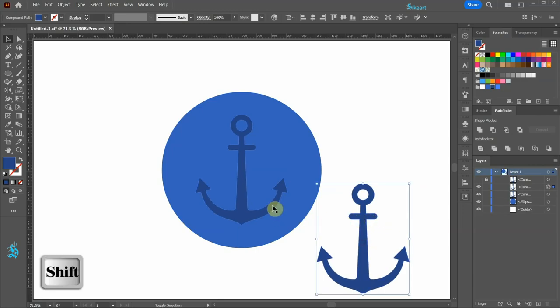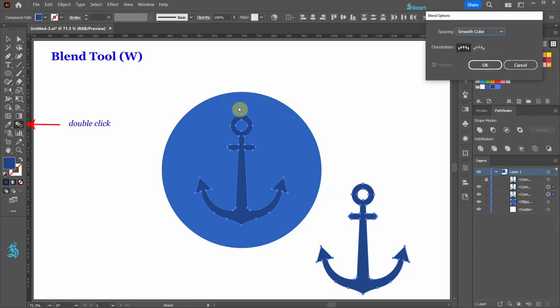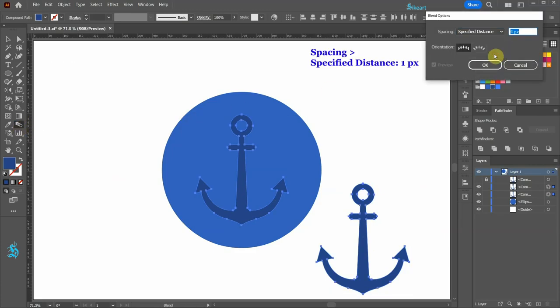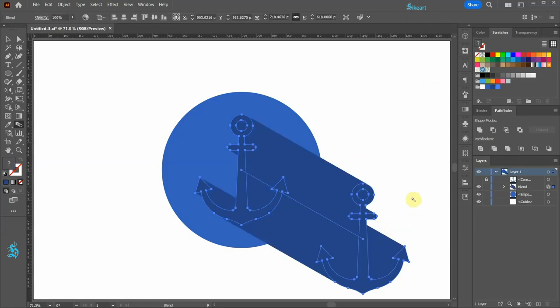Select both shapes and then double-click on the Blend tool. Change the spacing to specified distance and set the value to 1 pixel. Now click on the first shape to select it and then click on the second shape to apply the blend.